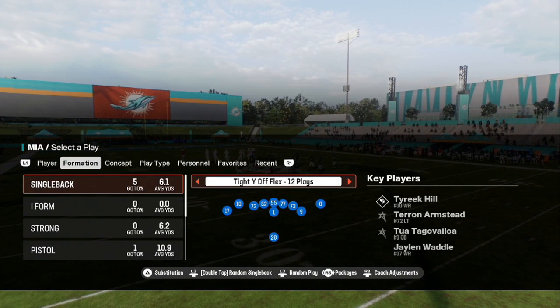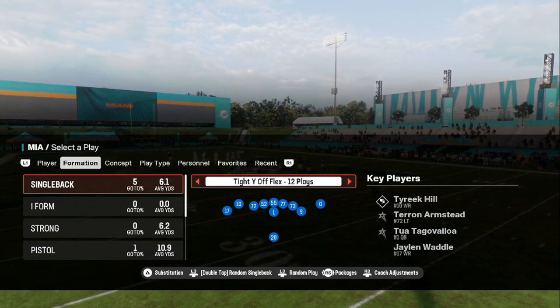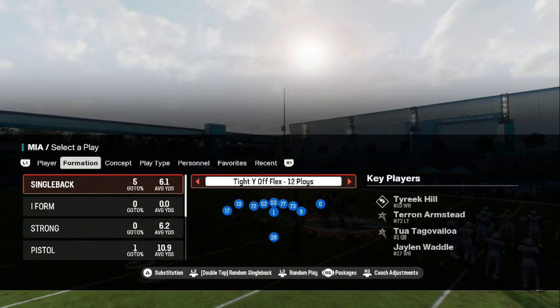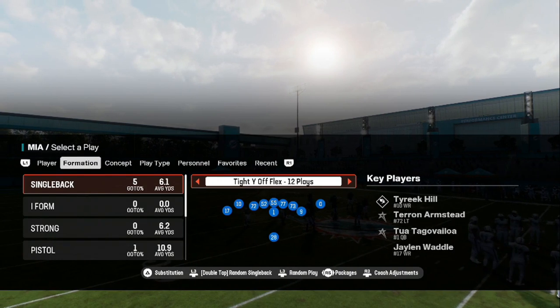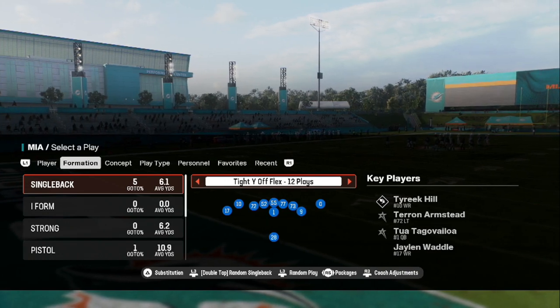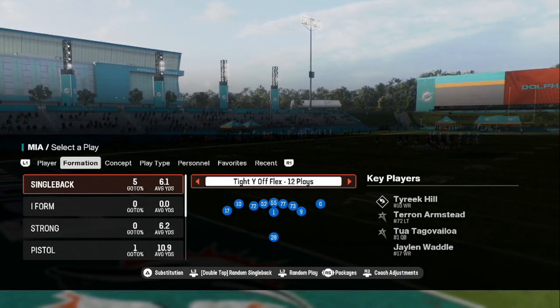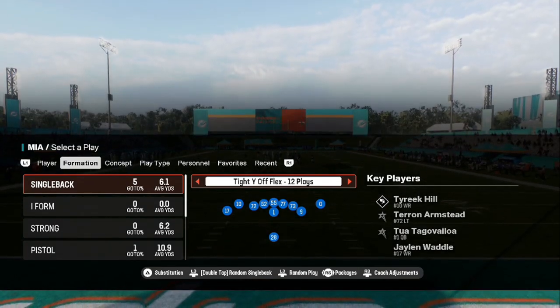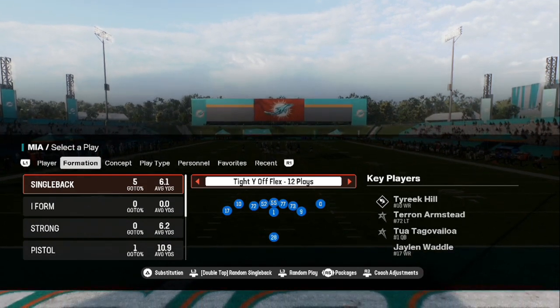So hey, I want to go ahead and talk about a formation that I'm going to be blending into this Tampa Bay Buccaneers playbook. It's going to be the singleback tight Y off flex, similar to the singleback tight Y off that we were using previously in the Minnesota playbook. But this has actually got better complement plays as opposed to that Minnesota playbook.